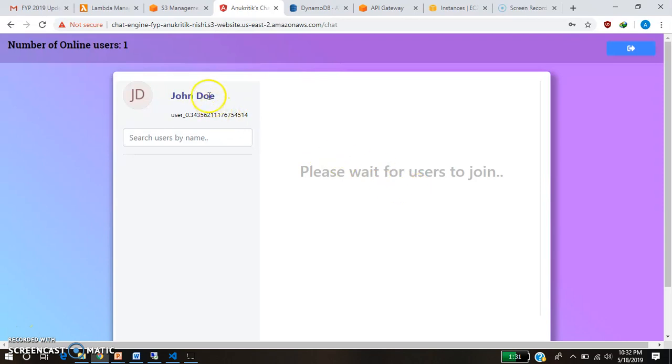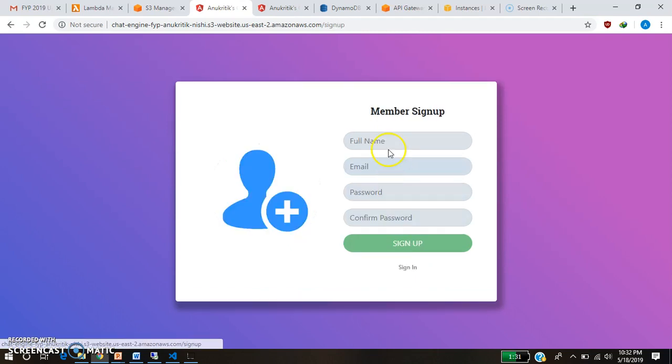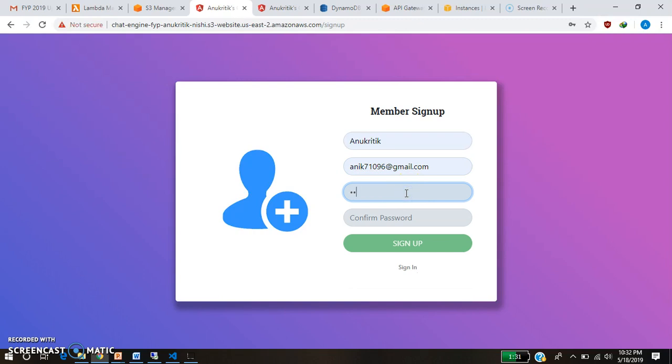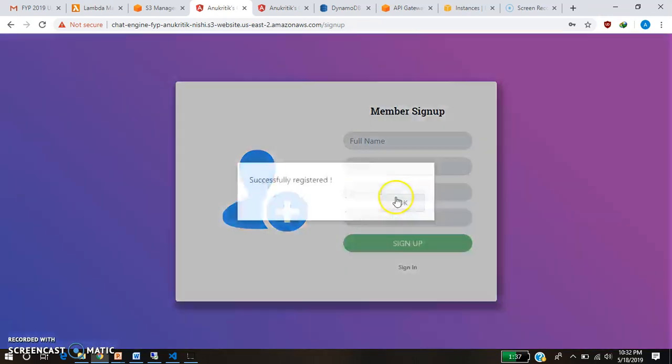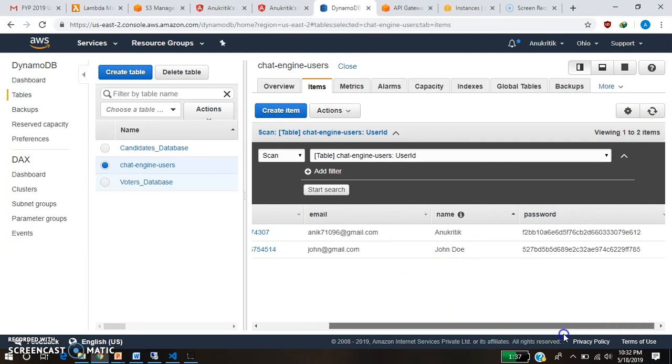As it is a group chatting application, I'll show you by registering other users and logging into the same chatting screen, and how the chat happens between them in real time. So first let's create an account for a new user. Let me create an account for myself by setting a password for my account. When I click on sign up, I am registered to the chat application, and when I refresh my chat engine users database, I can see the newly registered user with the email name and the password. The password I gave has been encrypted for safety reasons.